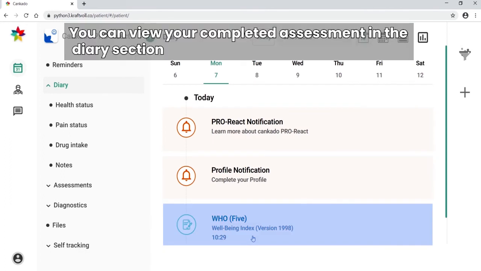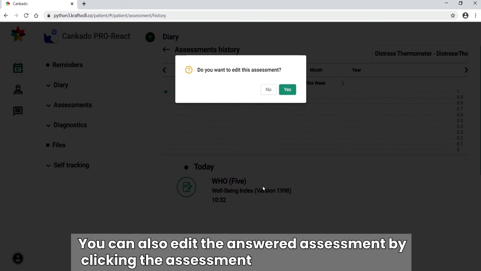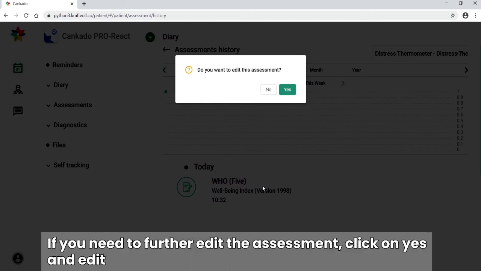You can view your completed assessment in the Diary section. You can also edit the answered assessment by clicking the assessment. If you need to further edit the assessment, click on Yes and Edit.